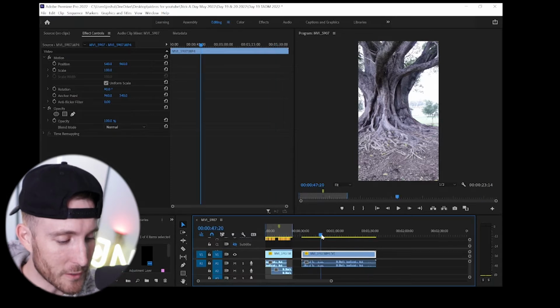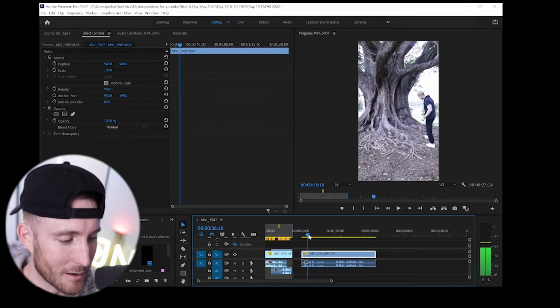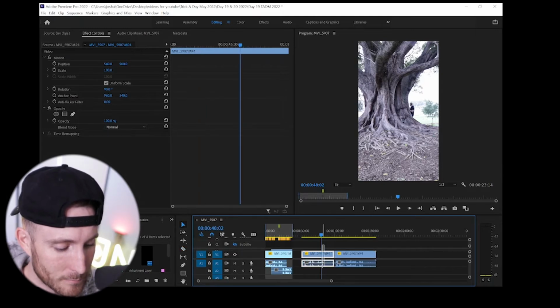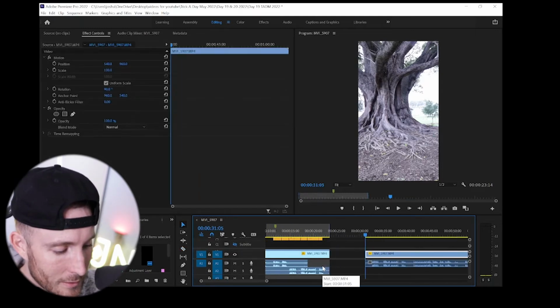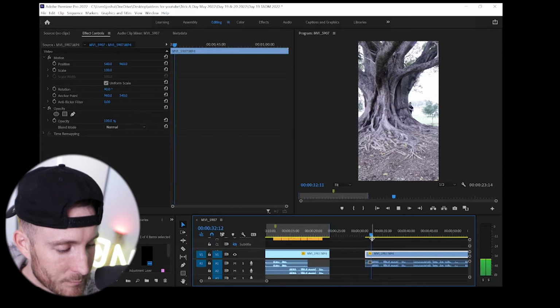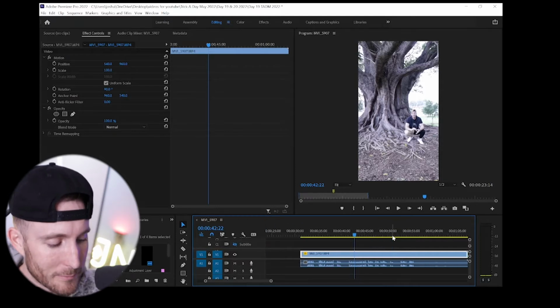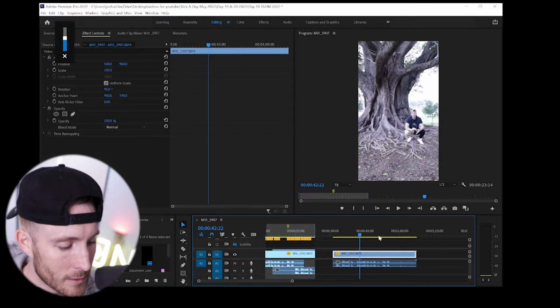So this first bit of the clip is just me setting up the camera, walking into place and all that kind of stuff. So I'm just going to cut that out of this clip. So we just have me behind the tree, and then me walking over, and I just now need to find where the clip actually is going to start for my video.